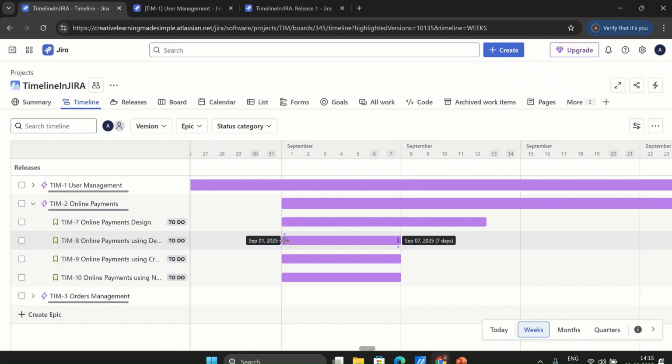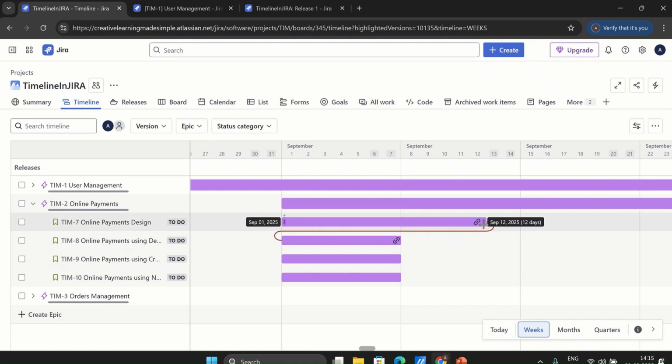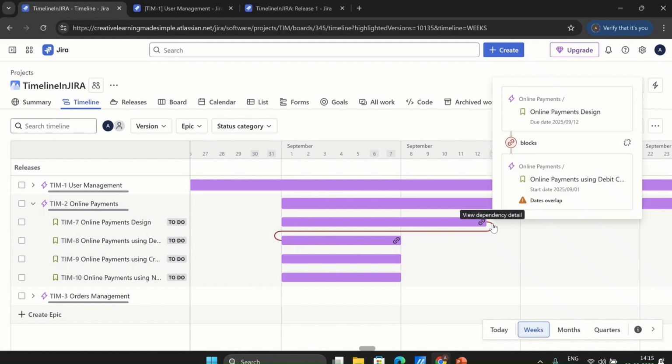In order to define the dependency, we simply click here and find this icon. I drag this icon and try to find the corresponding one here. As soon as we see the square sign on our mouse icon, we can just release the mouse, and now it says I have a dependency. It says online payments blocks online payments using debit card. That means we want to complete the design first before we can work on the debit card.